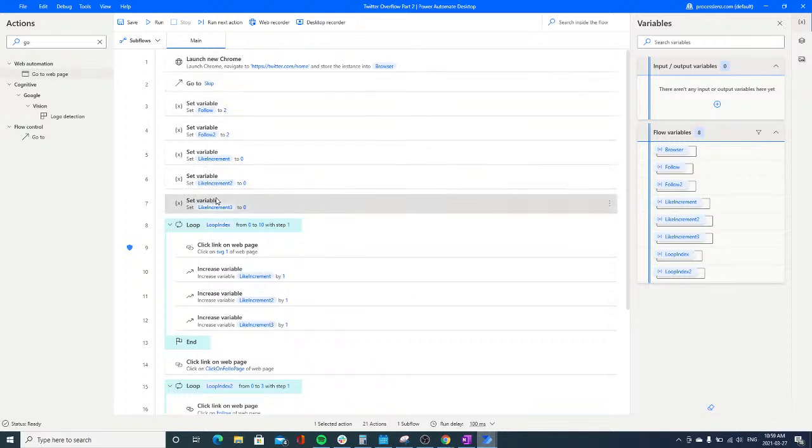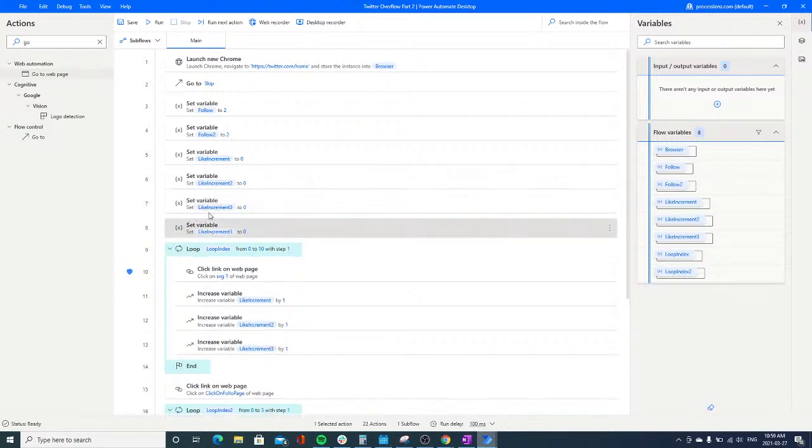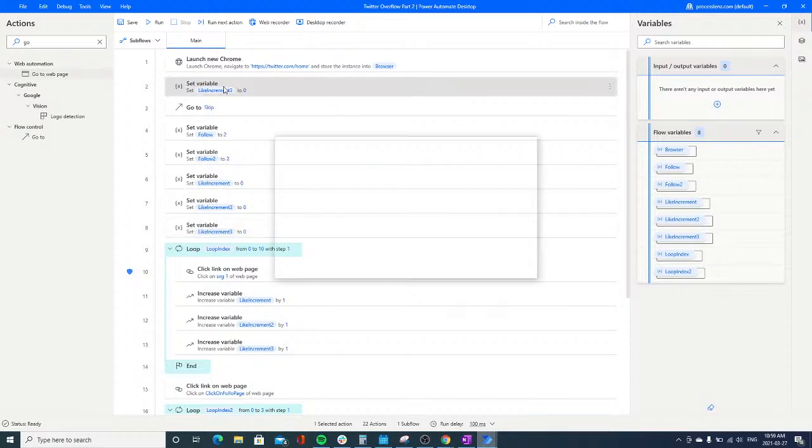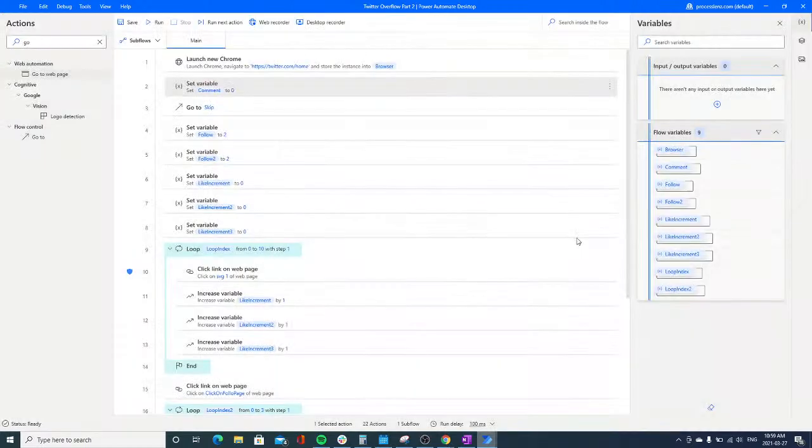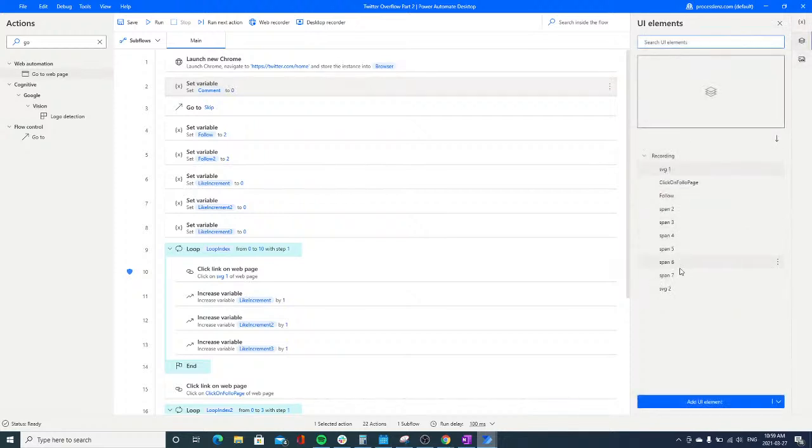So let's set another variable. We're probably going to need it. We're going to name this variable comment. Probably we're going to have to do the same thing that we did for the likes. We're going to have to spy a couple of those, and find the ones that we like the most.